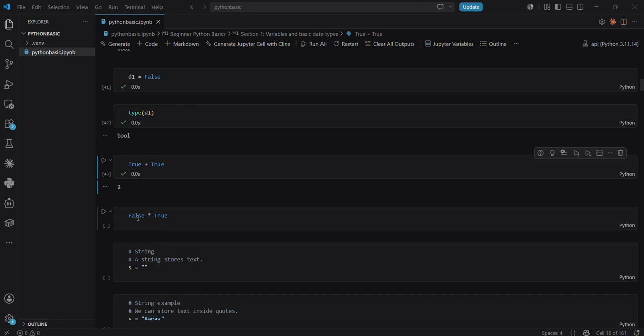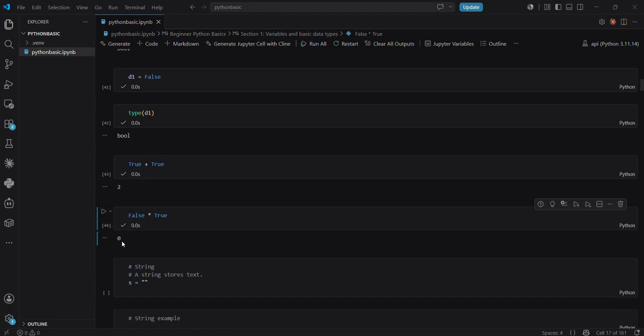Again we check with false. What we know is that false is 0, right? False into true, so what will we get as output? 0 into 1. 0 into 1 is 0, right? Then we will run the cell. See, 0 into 1 equals 0. If we multiply 0 with any number, 2, 3, 4 also, the output is 0, right? So that's why we got 0.